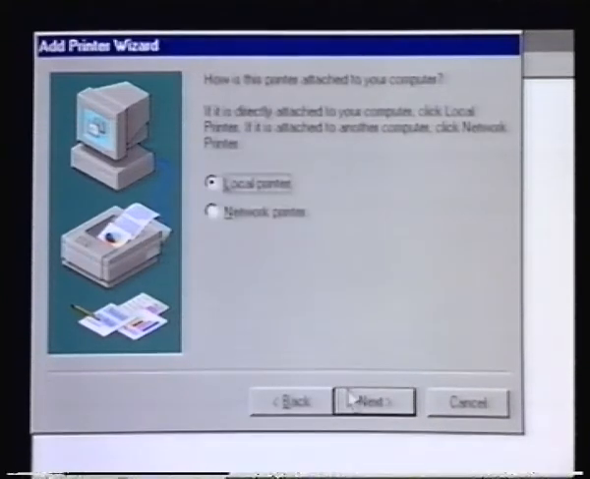Since we're on a network, we're given the option to install a local or network printer. With Local Printer selected, we click Next.